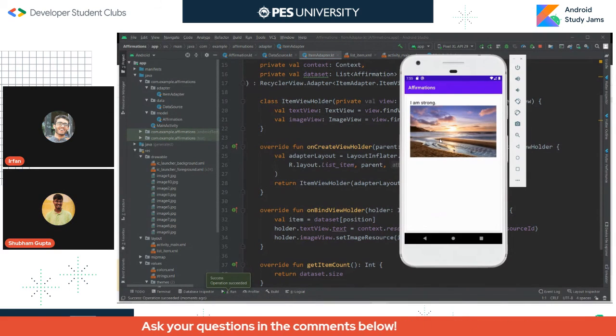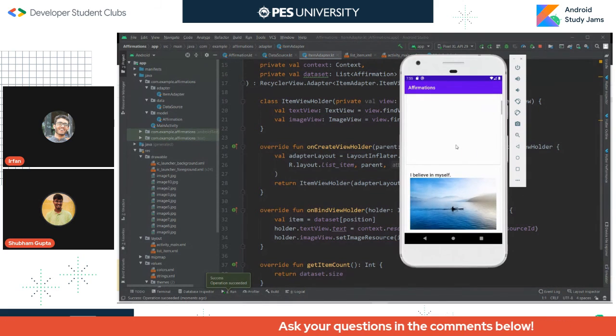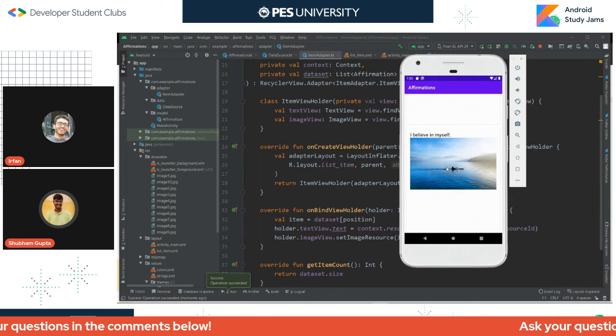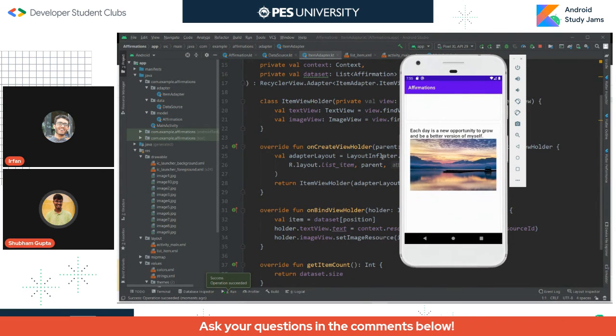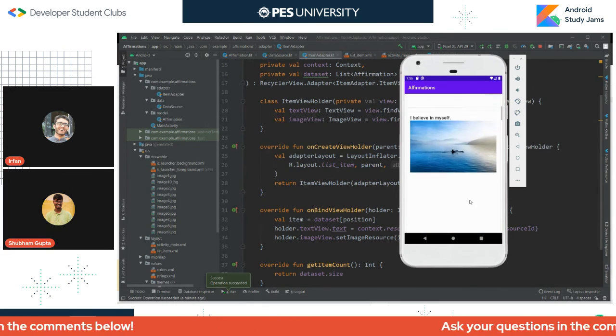Right. So this is actually the pathway thing you'll be building. So now I'm scrolling down. This is the job of the on bind view holder, to update whatever's present on the current views. And on create view holder, what it does is it'll take the new data and load it up to a view. So that's basically it.